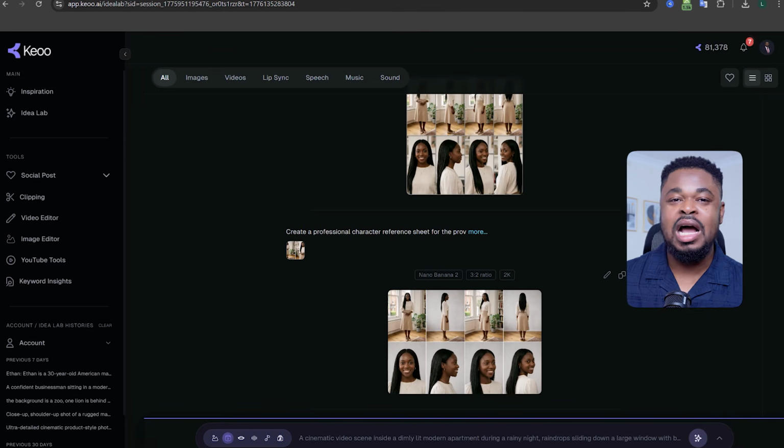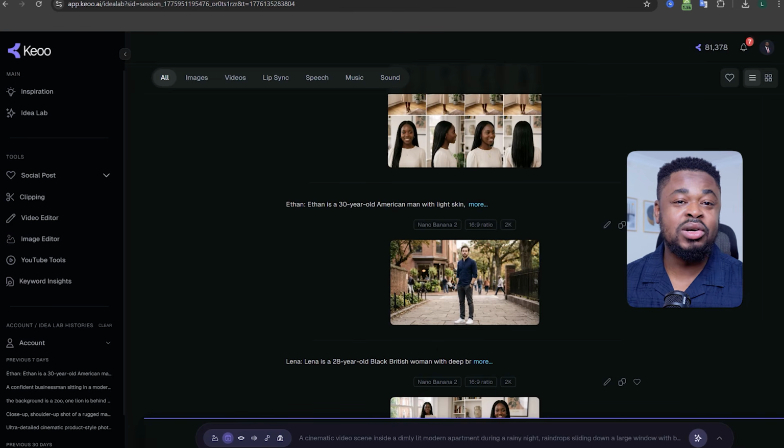As time goes on, I'll keep explaining and showing you more secrets. So to ensure you maintain consistency, always reuse the same prompt structure and reference images. If you don't do this, the AI will not remember and your story will fall apart.